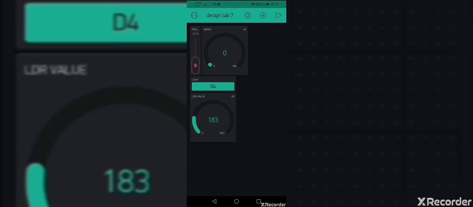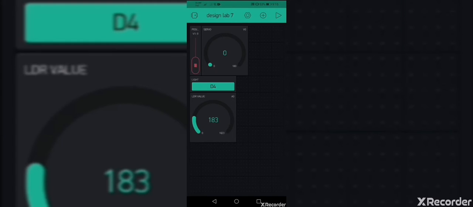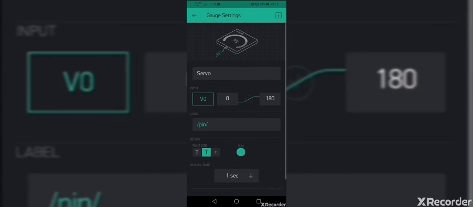So this is what my app looks like in Design Lab 7, and let's discuss the components I put in this app. So first, I put a vertical slider which dictates the position of the servo, and I connected it to the virtual pin, which is V1, and then I put a gauge that indicates the servo, and it will present what value the servo is. And I also connected it to the virtual pin.